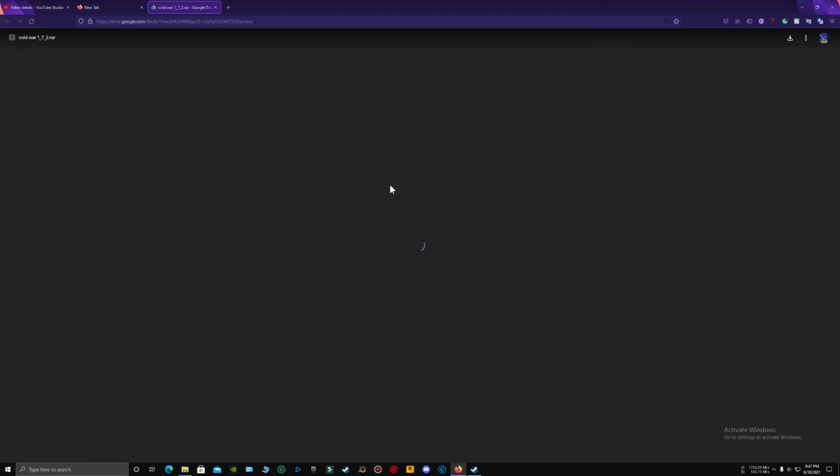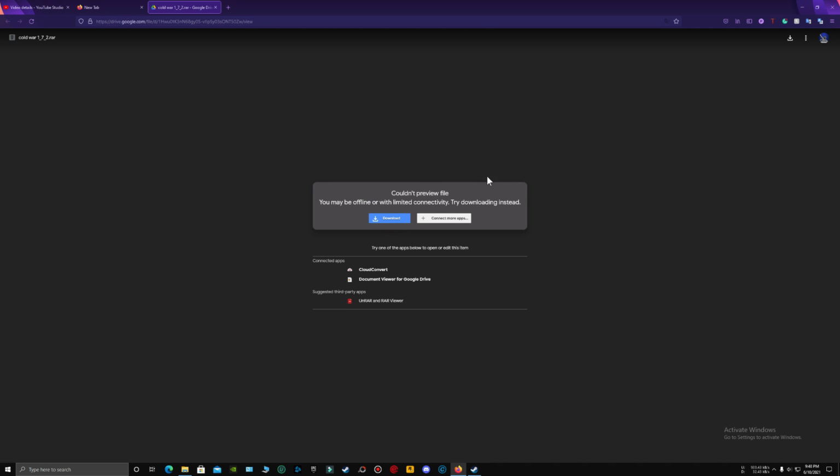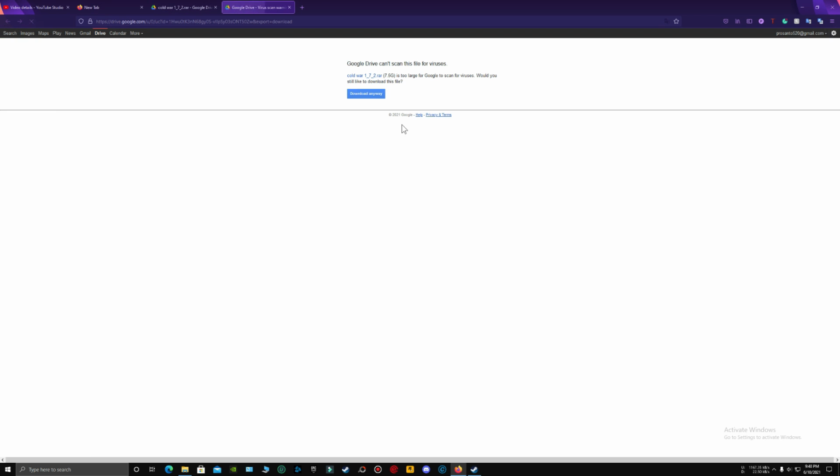Then this Google Disk website will pop up, and what you guys will do is just click on download. So here is the link. Google Drive can't scan this file. Ignore this, this is not a virus, because I already have the mod. This is a 7.5 GB download size, and all you have to do is download.